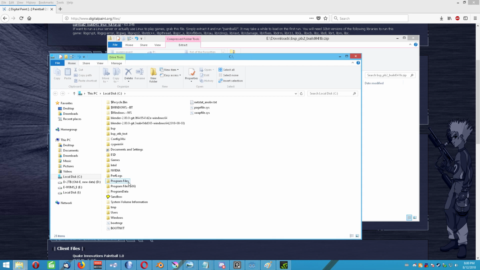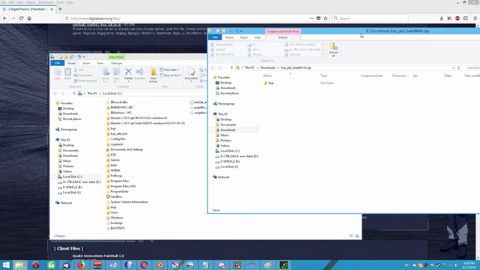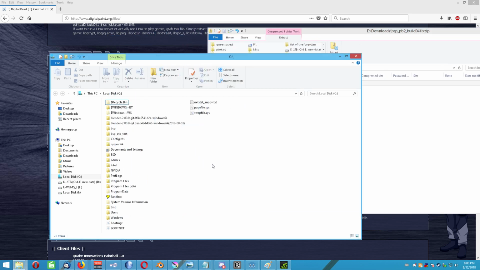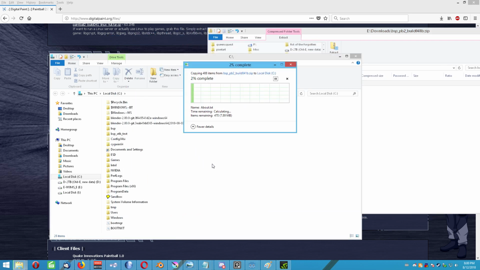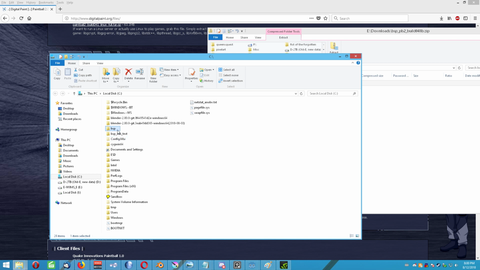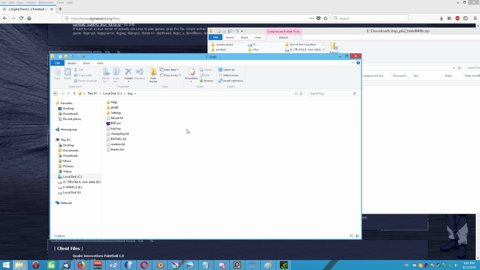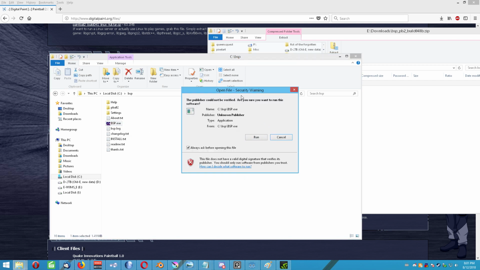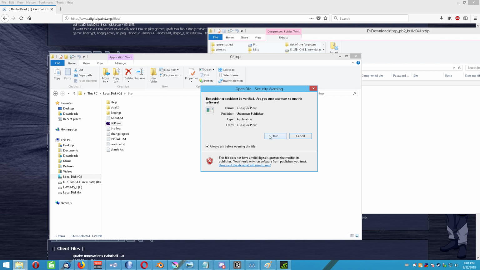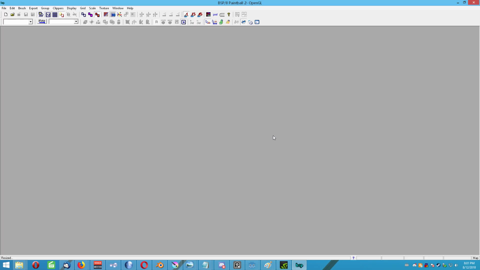However, do not extract it to the Program Files directory, as Windows may prohibit writing files. I already had that extracted. That's why I was asking for the overwrite. So now go to CBSP or wherever you've installed it. Double click on bsp.exe. This is an expected security warning because this is not a signed executable.